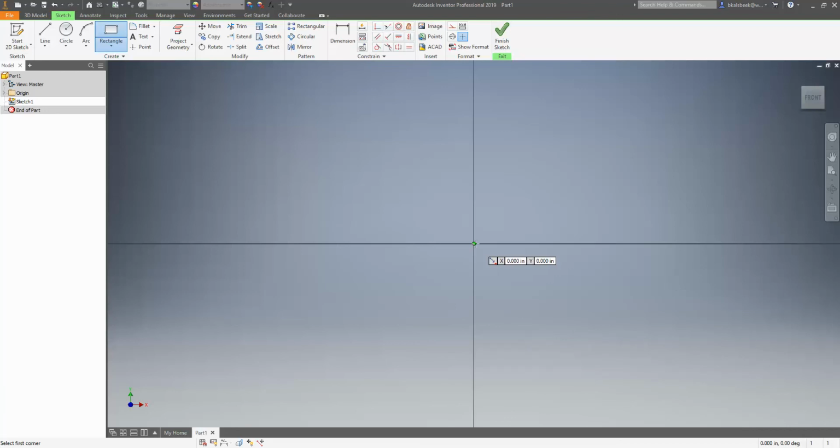You're going to get into the habit of click and release. Don't click and drag, click and release. So I'm going to click and release to start it, and then I'm just going to click and release somewhere over here to finish it. It doesn't really matter what the size is. Then I'm going to use this tool here called the dimension. We've talked about dimensions before. Dimensions are your friend in Inventor.